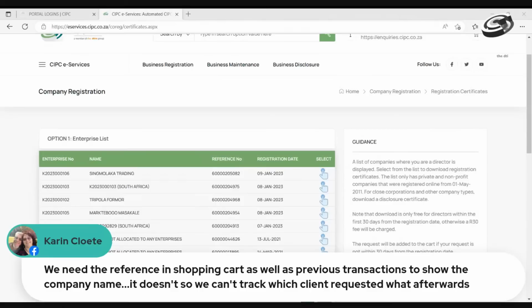Okay. This one says we need the reference in the shopping cart as well, and previous transactions to show the company name. It doesn't, so we can't track which client requests what afterwards.